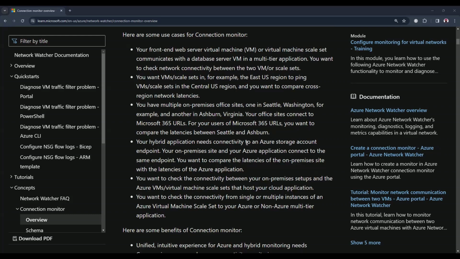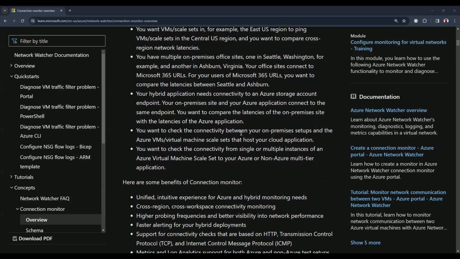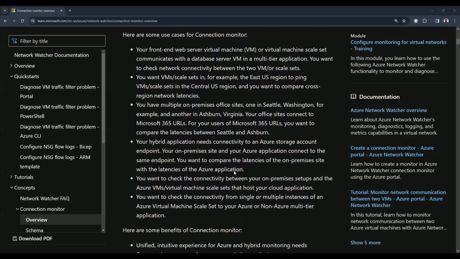Your hybrid application needs connectivity to an Azure storage account endpoint. Your on-premises site and your Azure application connect to the same endpoint. You want to compare the latencies of the on-premises sites with the latencies of the Azure application. You want to check the connectivity between your on-premises setups and the Azure VMs or virtual machine scale sets that host your cloud application. You want to check the connectivity from single or multiple instances of an Azure virtual machine scale set to your Azure or non-Azure multi-tier application. So friends, I hope you now understand some of the common use cases of Connection Monitor and would be able to resolve questions if you get any new questions based on the use cases of Connection Monitor.